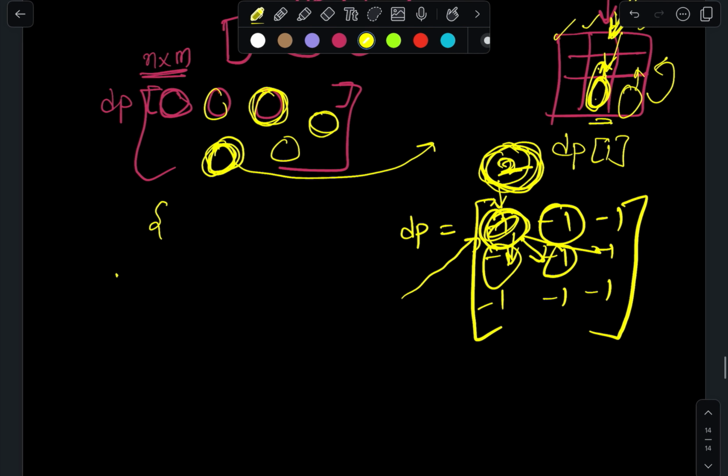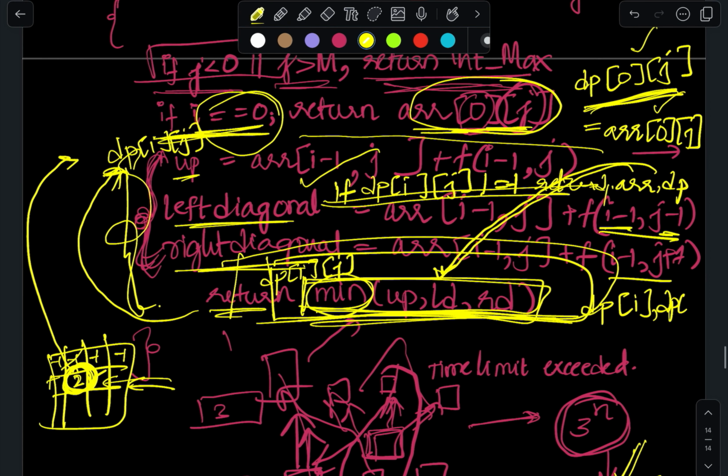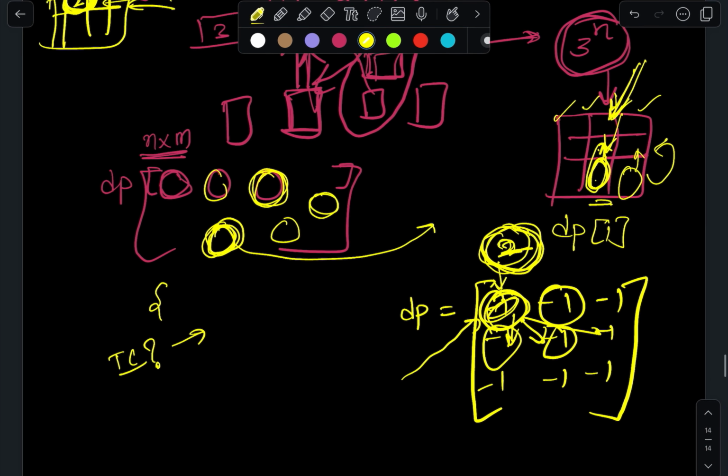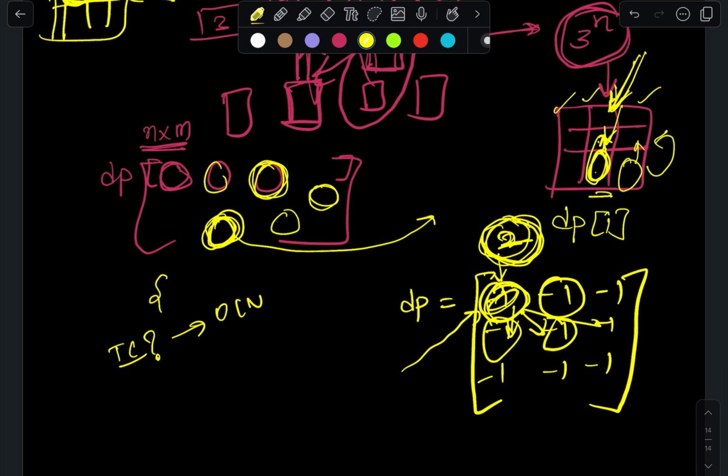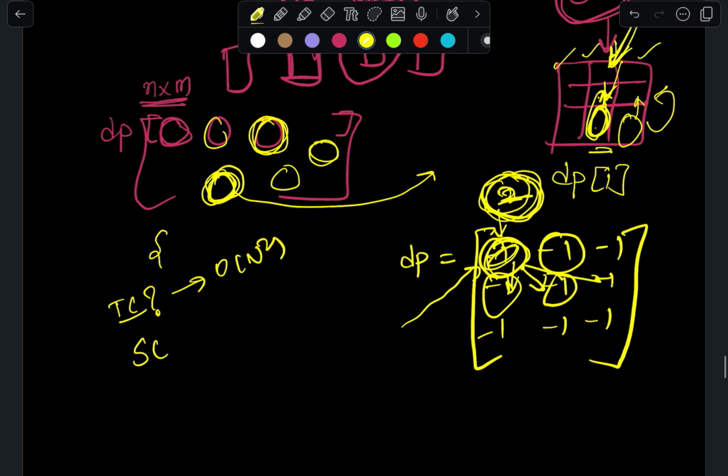Now, what will be the time complexity of this? Since we are iterating over all the elements, if the matrix's rows and columns are of the same size, which is n by n, the time complexity would be O of n square to go across all the elements and traverse. Now, what would the space complexity be? Since we are storing a DP array of n by n elements, the space complexity would be O of n by n.